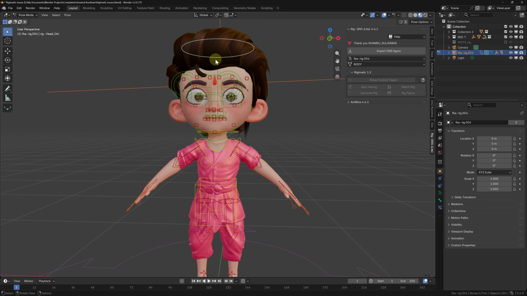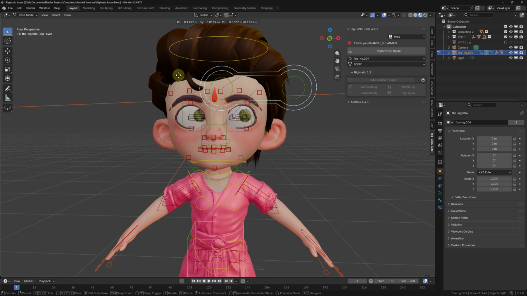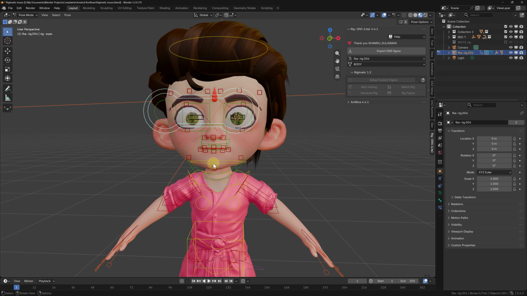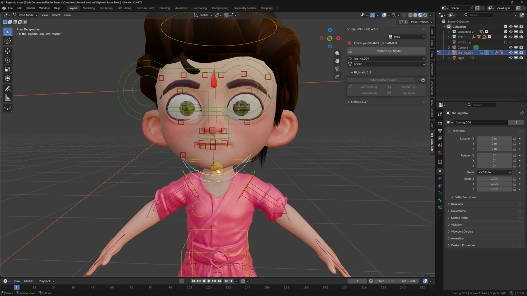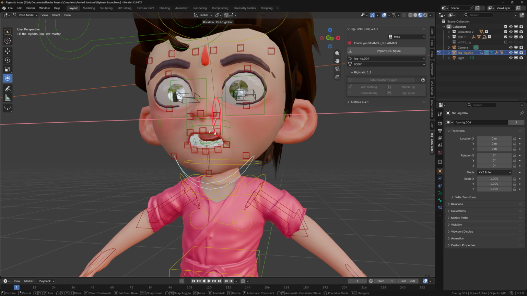Alright, now I'll just keep testing the rig. I'll select this eye target bone and move that around to ensure the eyes are moving correctly. Okay, let's also select this jaw bone that controls the mouth. Let me quickly go to the toolbar and select this transform gizmo and then use that to open the mouth on the x-axis. The mouth is deforming fine.